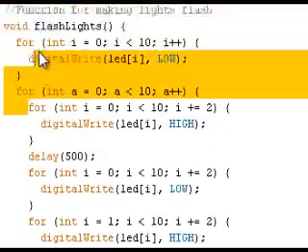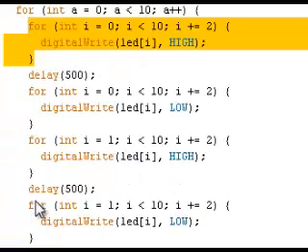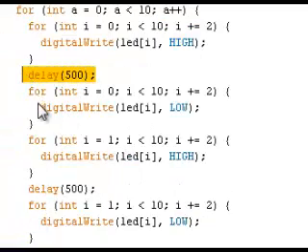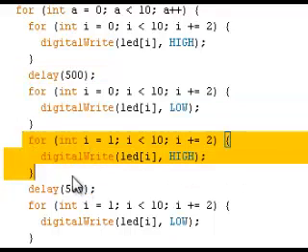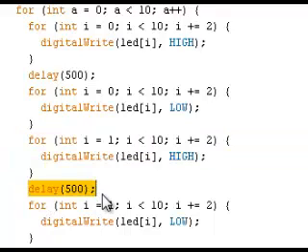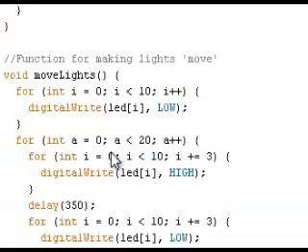every other light and turn it all on, and then delay for half a second, and then turn them all off, and then right away turn the other lights on, the other half of the lights on, wait half a second, and then turn them all off. And then that's that function.